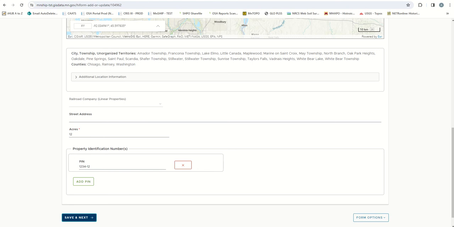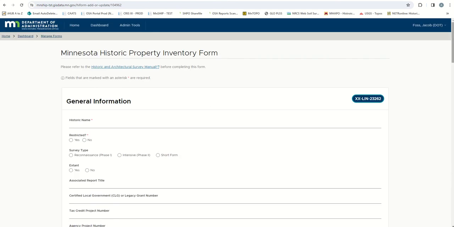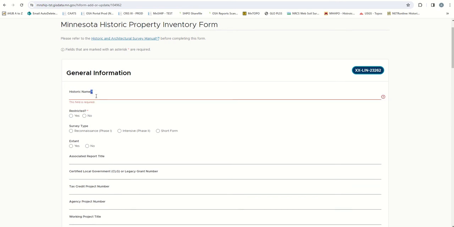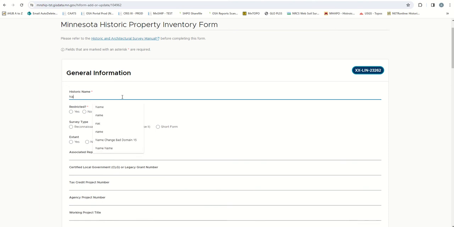When I click Save and Next, it takes me to the next page for entering information for the property. You'll notice that some of the fields have a little red asterisk by them, and that is a required field. So I'm just gonna go ahead and enter in a value for the historic name.